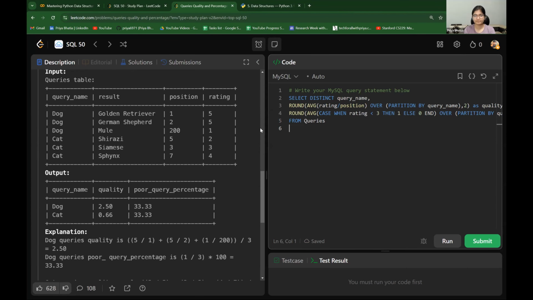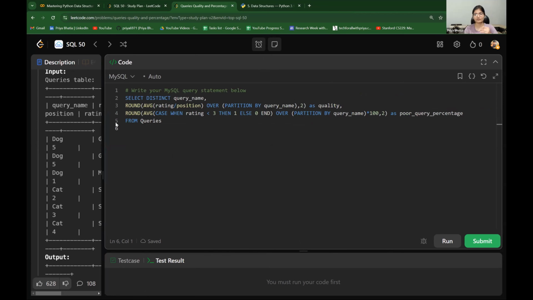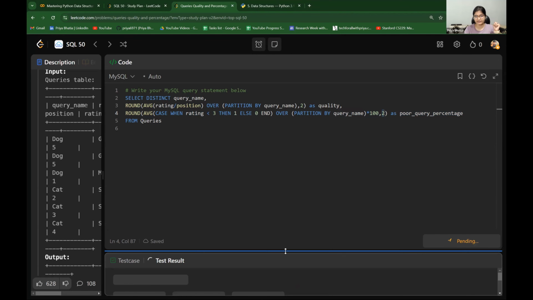Will that work? Shall we try? See this very carefully again. For the quality part, they want the average of rating by position as per the query name to 2 decimal places. For poor query percentage, they want to take only those records having rating less than 3. We'll take the average as per the query name. We are doing into 100 because we want to convert that into a percentage, and into 2 because we want the result until 2 decimal places. Is it correct? Shall we try to see the result?